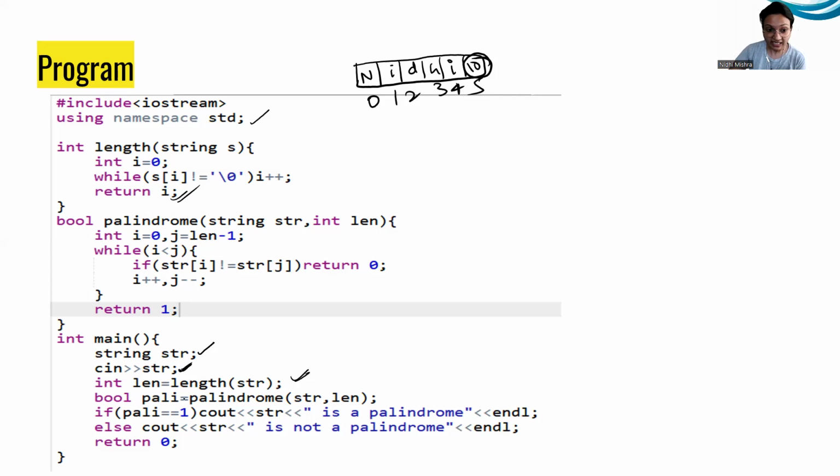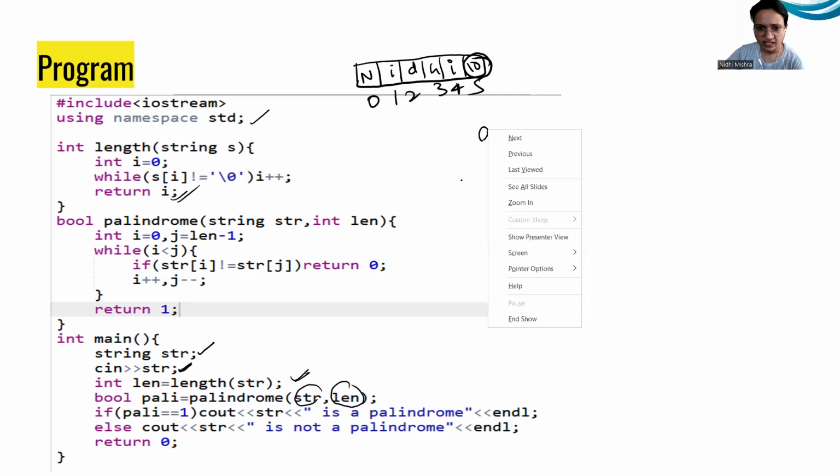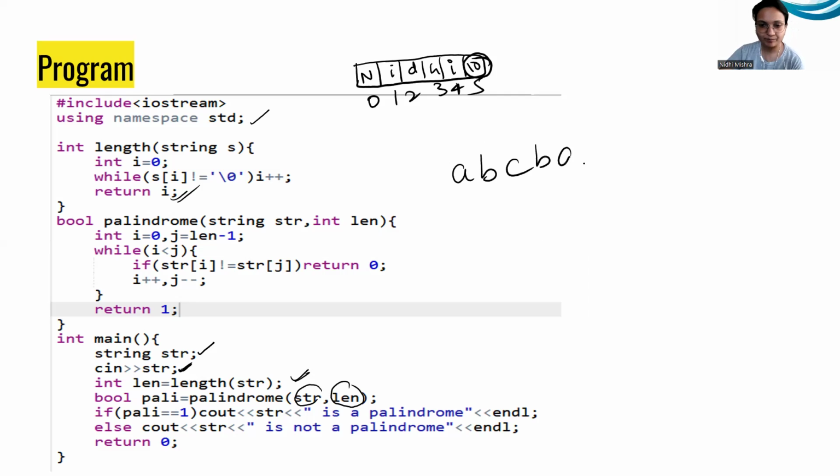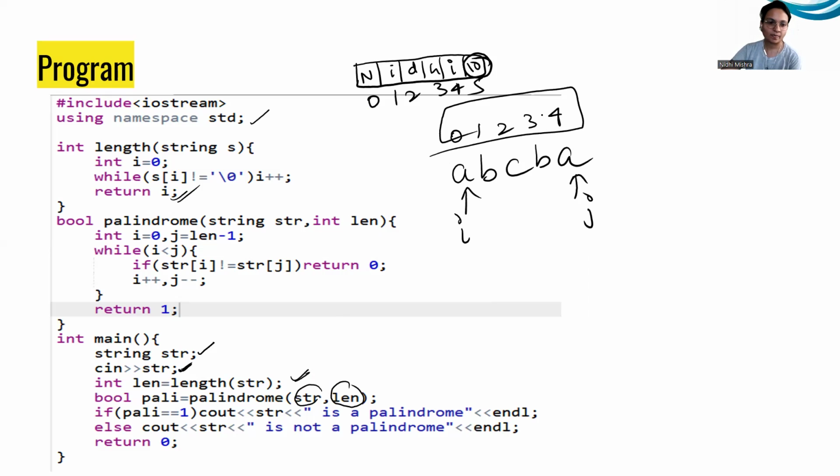Now I am checking, is this a palindrome? And in this function, I am passing the string and the length. Let's take this: A, B, C, B, A. Now here, bool palindrome, string str and int length. I am maintaining two indexes, i, which is starting from 0, and j, which is length minus 1, because indexing starts from 0, like this.